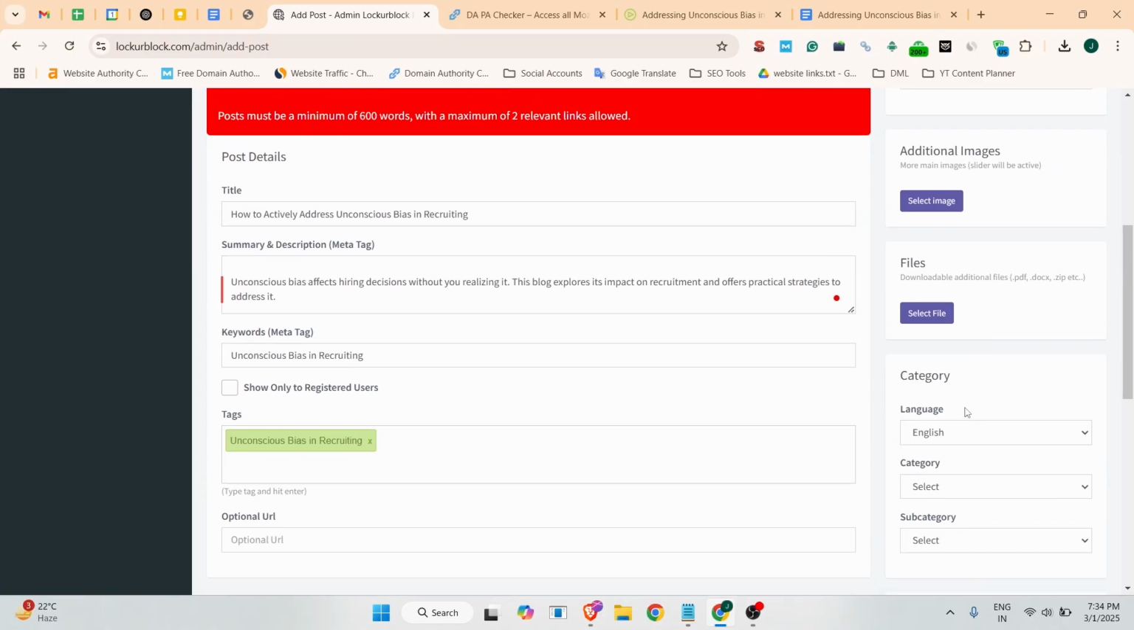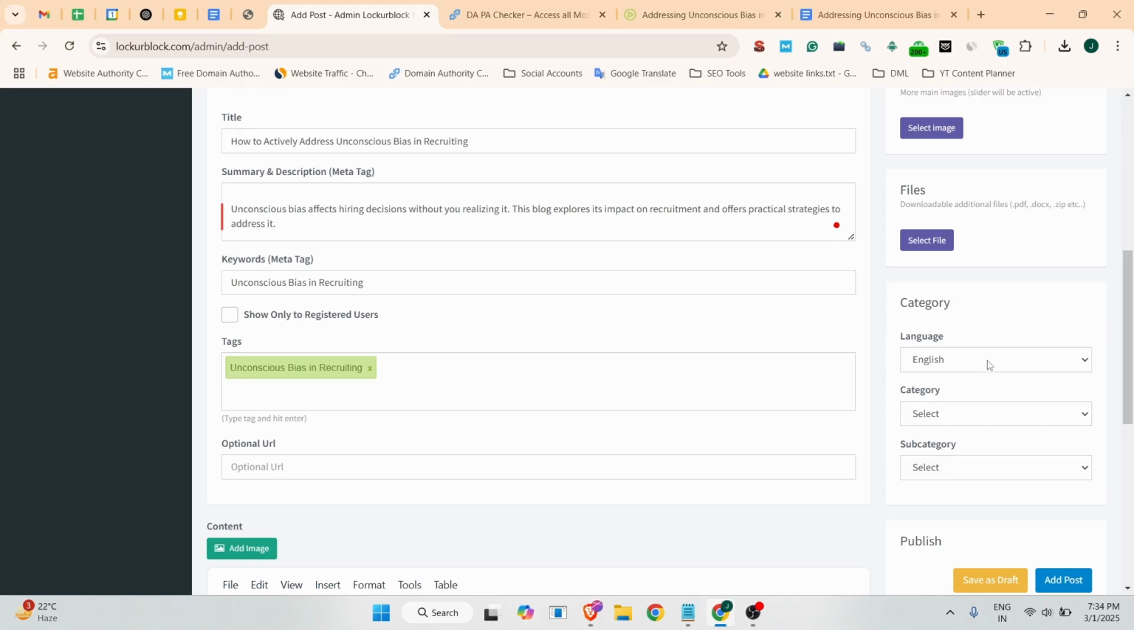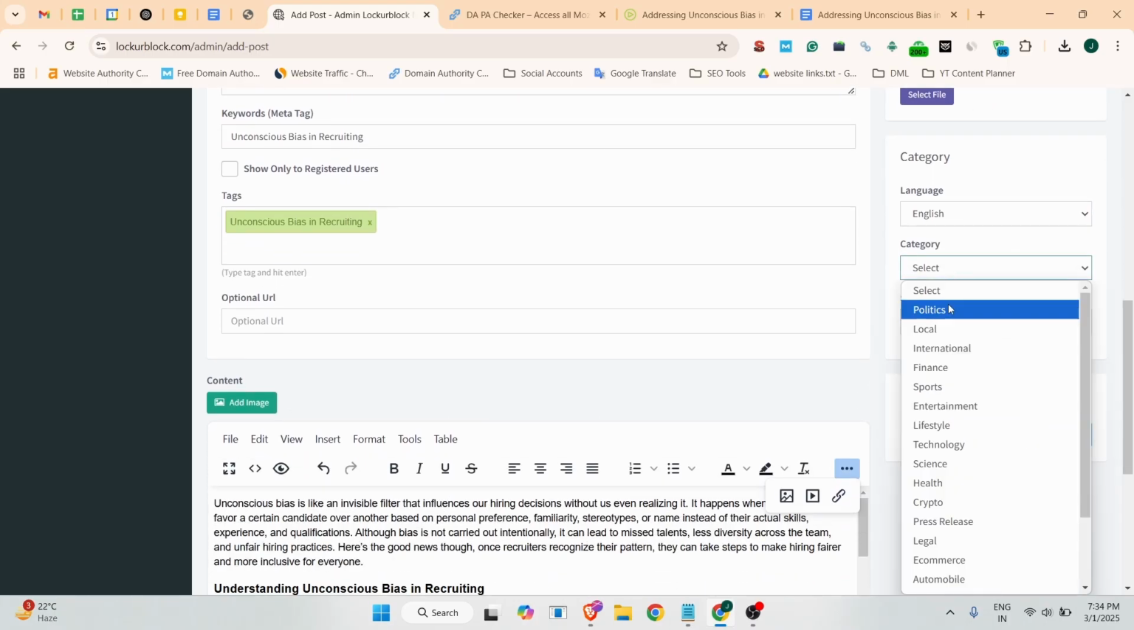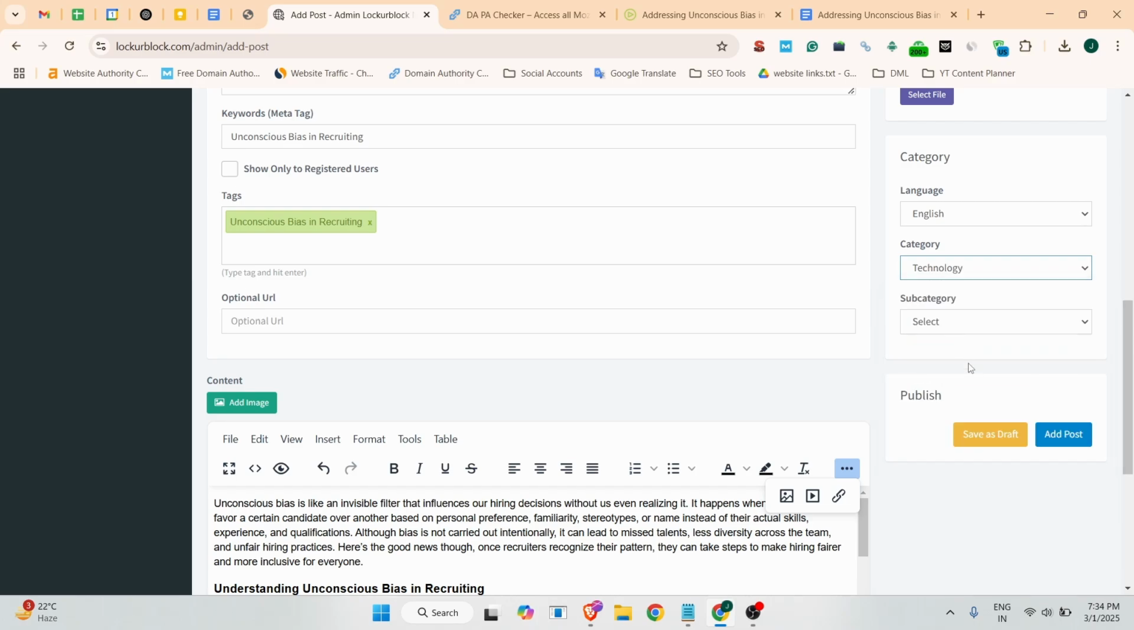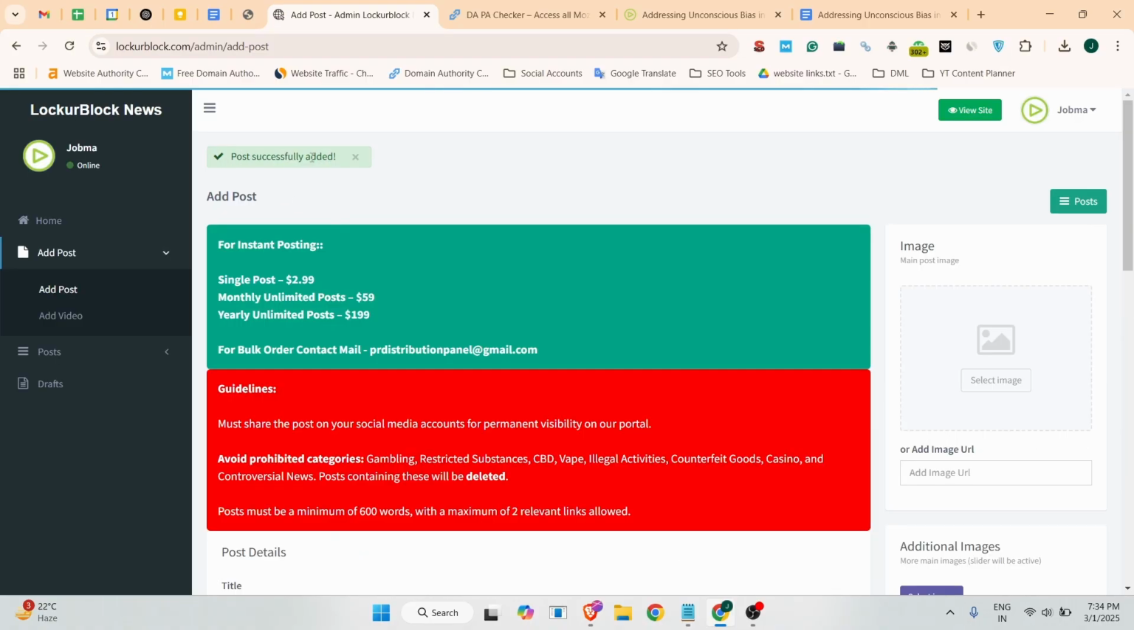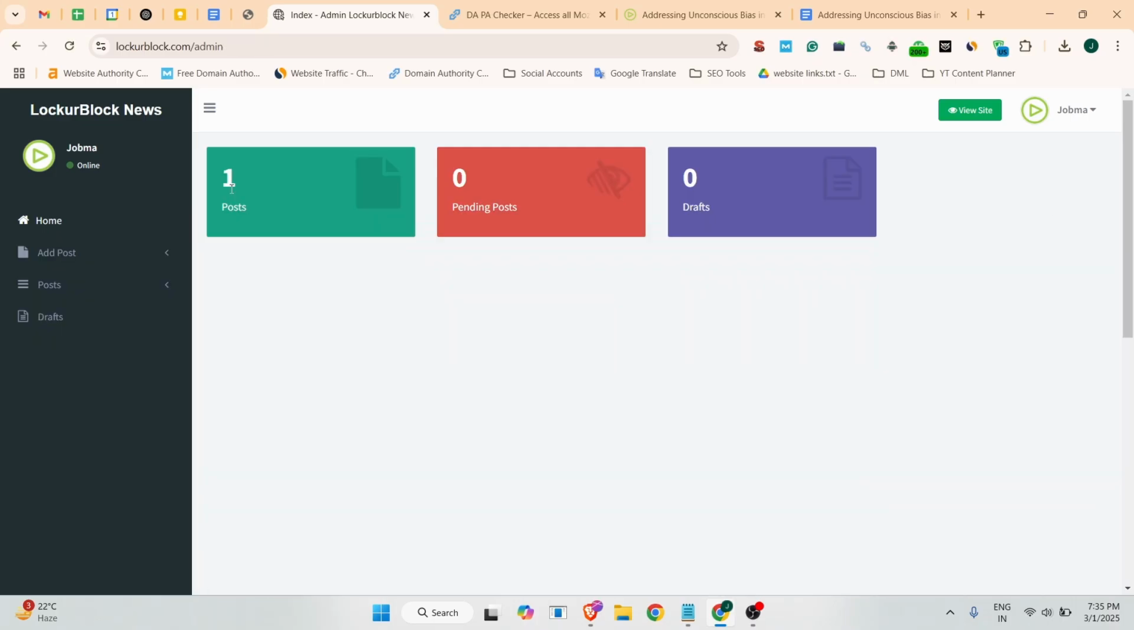Once you complete these things, now it's time to update a category. The categories are technology, science, health, press release, business, education. So I choose technology. If you want, you can select a subcategory, but there is no dropdown. Once you complete all the things, you can click on add post and you can see the post was successfully added. Now you can go to your home dashboard and click on post.